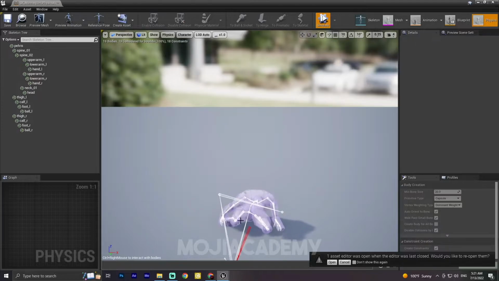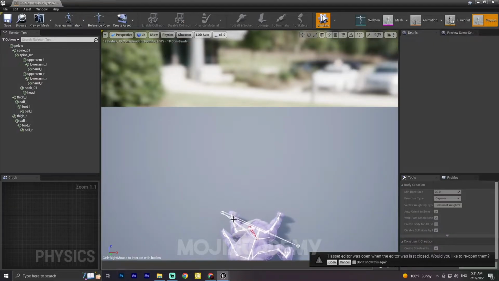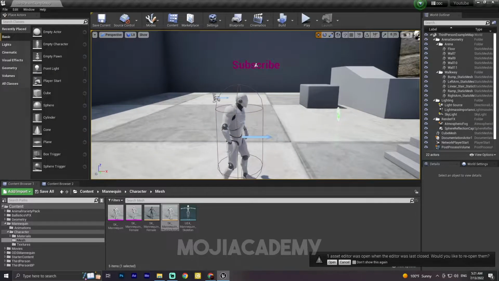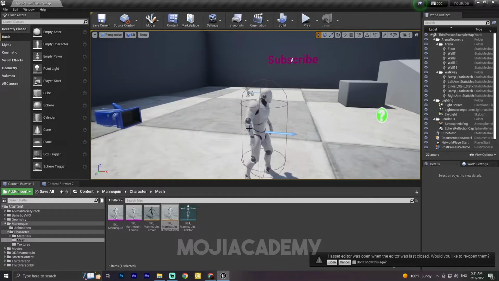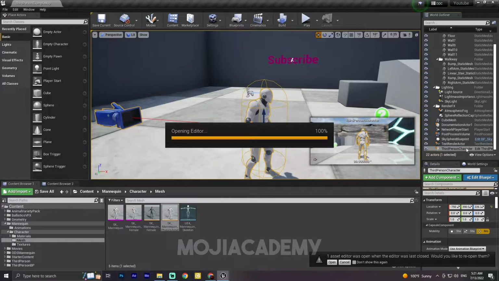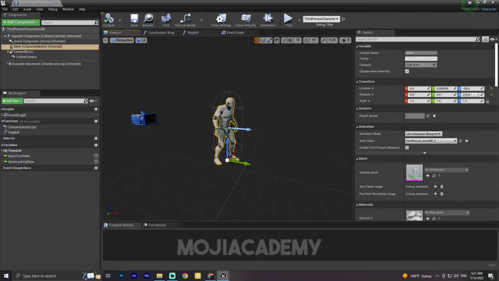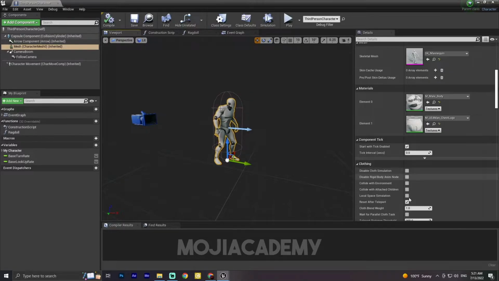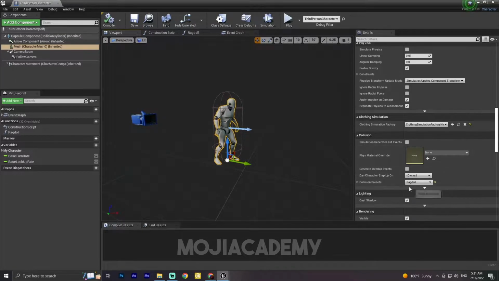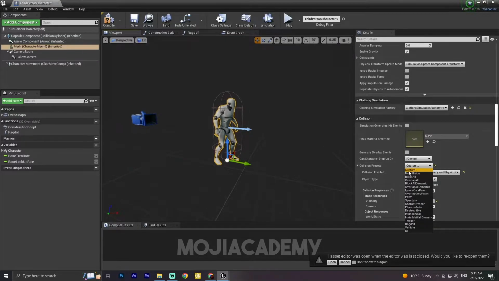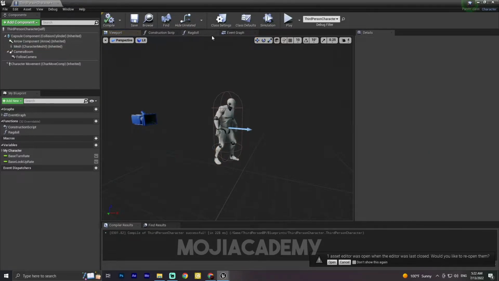You can see this is our physics asset. So how can we enable it during gameplay? That's easy. You have to open your character. Make sure your mesh collision is set to Ragdoll, otherwise it is not going to work. If it is on something else, just put it on Ragdoll and hit compile.